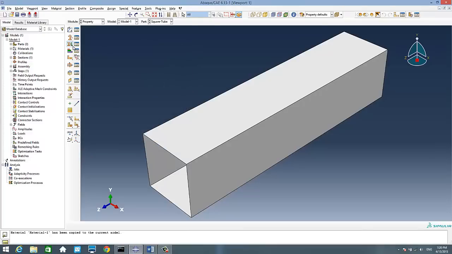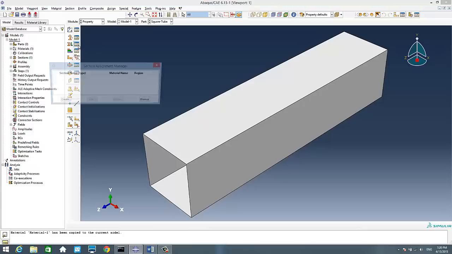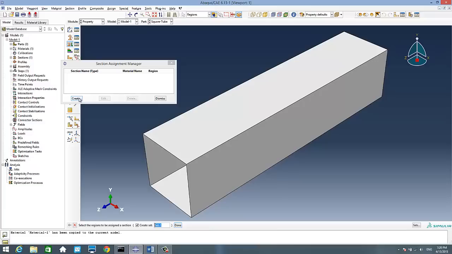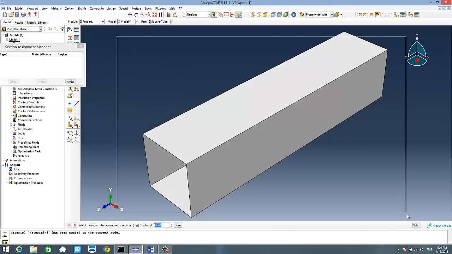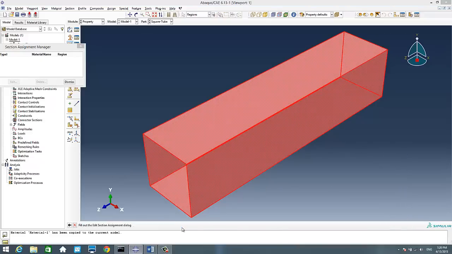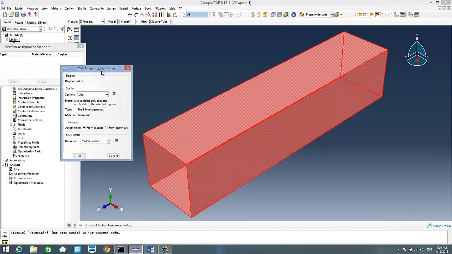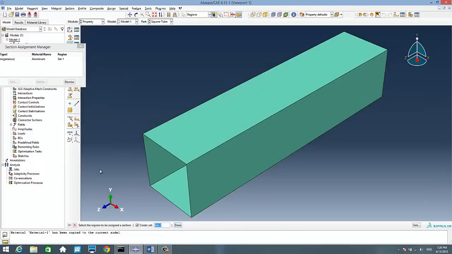And now we go to assign, section assignment manager. We create, and then we select the tube, and then done. And then here, edit section assignment. The shell offset, we will select it to be top surface, and then OK. Now the aluminum material is assigned to this certain tube.